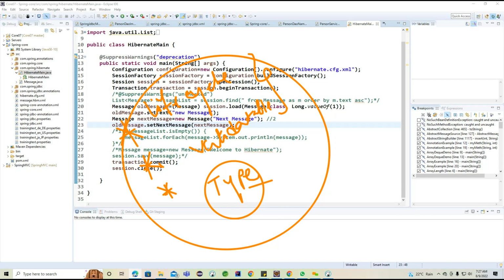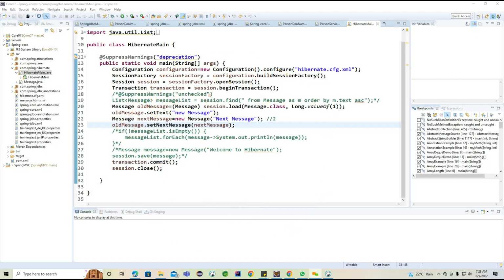Example. Now what we need to understand here are the basic configurations. Whatever we identified here is the basic configuration. Now if you see, these are all the basic configurations: configuration, session factory, session and transaction. This particular section we can call the basic configuration here.